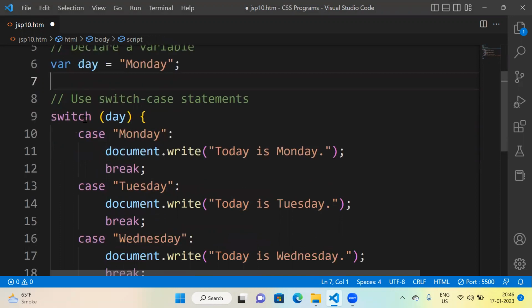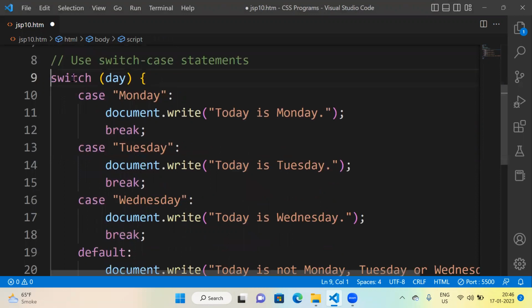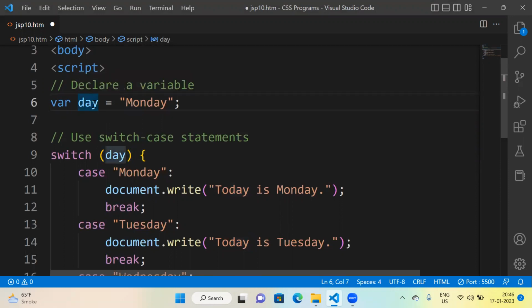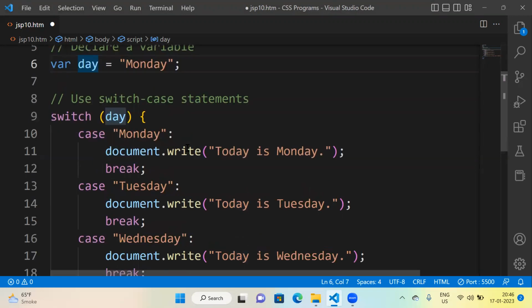Now we are coming to switch case statements. The basic syntax is we need to use switch, and thereafter we need to use the attribute that we have used here, the name of the variable, that is day. Now we have to declare some cases, and each case should be followed by break, which is going to exit from that particular switch case statement. So if day is Monday, we are going to write document.write today is Monday. The syntax should be: first we need to use switch, thereafter the variable name, then case is Monday. If it is so, document.write is going to print today is Monday and then a semicolon.